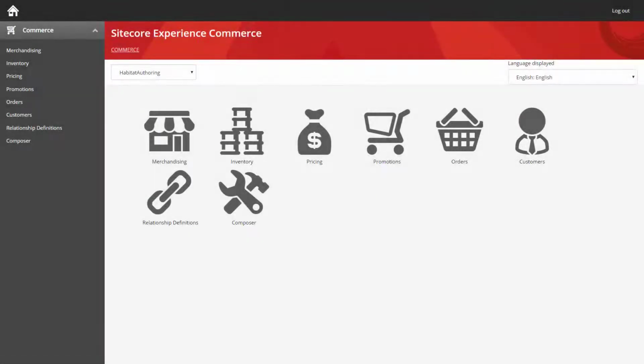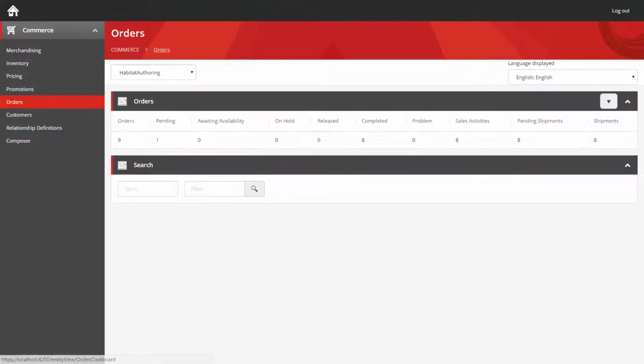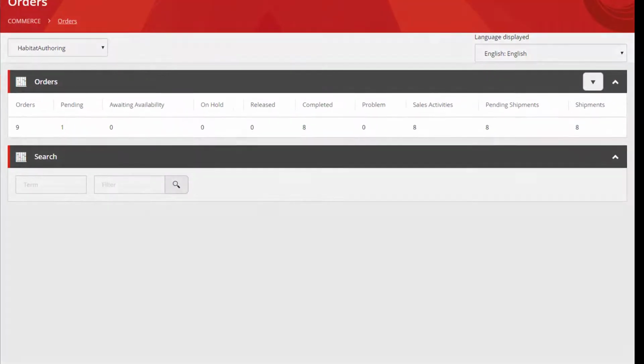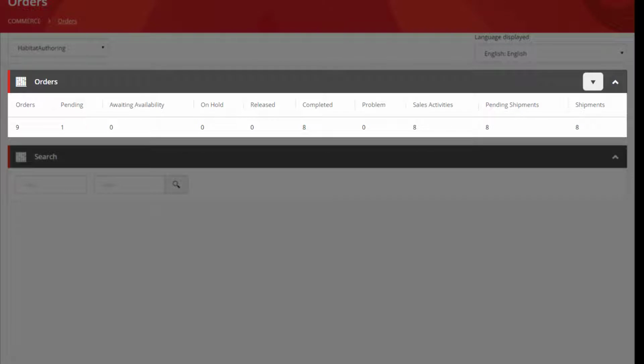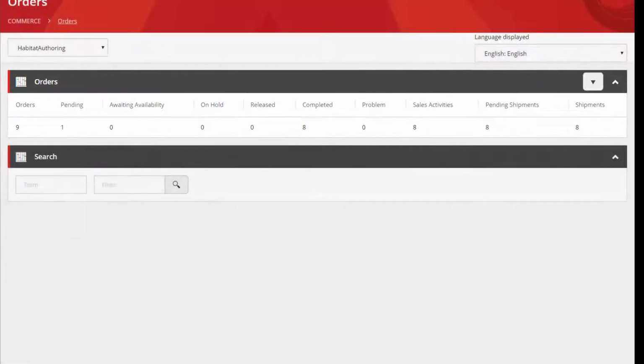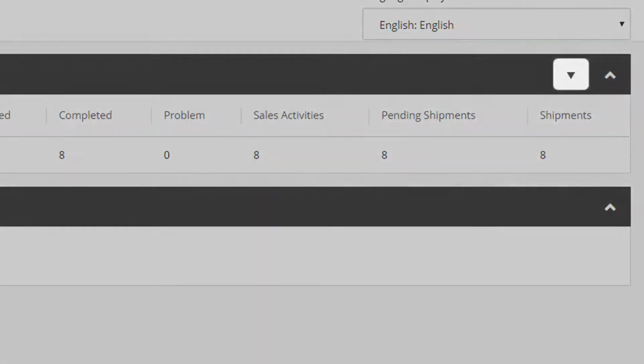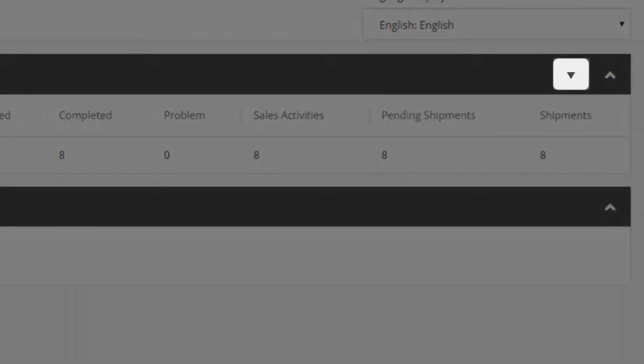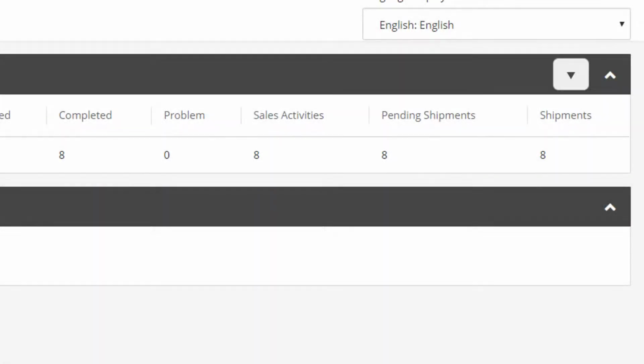And we're going to use the main nav on the left to jump into the orders section. Once you load this up, you'll see you'll get a summary panel at the top. This lists the amount of orders on the site, and also the amount you have in each of the different states that I mentioned previously. We also have the action button on the right, and that's what we use to view the actual individual orders.